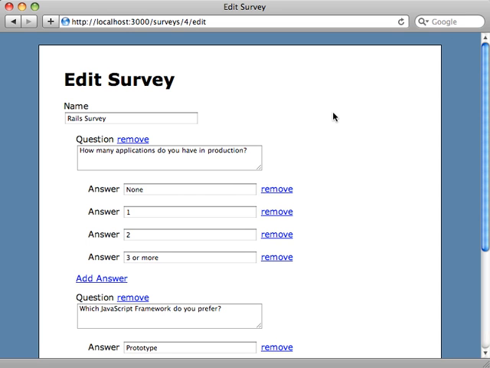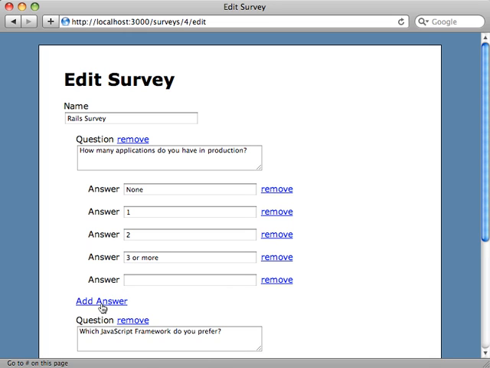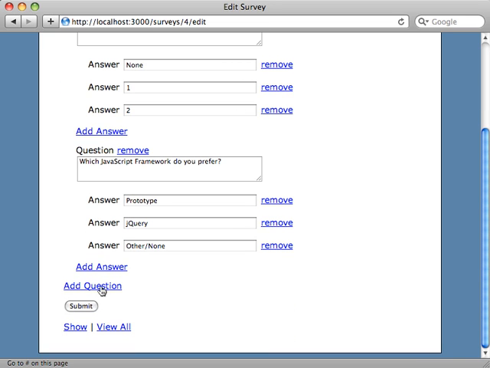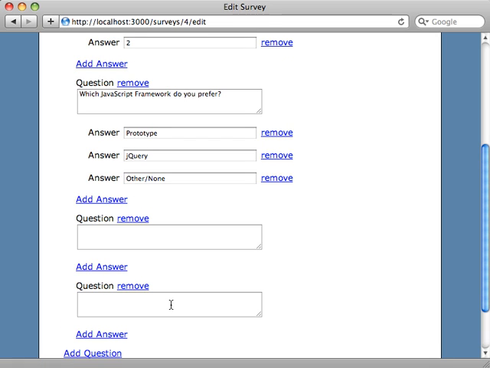So let's first take a look at what I want to build throughout this series. And that is an application for making surveys. So as you can see here, I have a form. In this case, we're editing a survey where we can provide the survey name and then multiple questions for the survey and then multiple answers for each question. And as you can see, we have links for adding answers or removing answers and adding questions and so on.